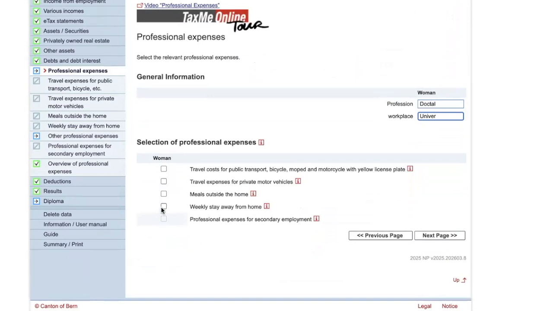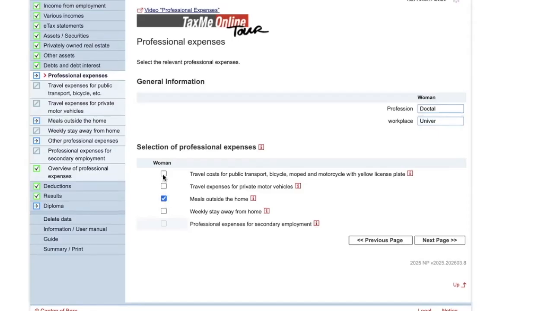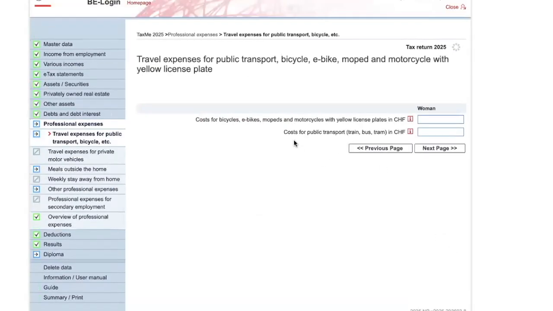And you need to select the expenses that you have on a typical day, right, when you go to work. In my case, I would select costs for public transport and costs for meals outside your home, right? You go on to the next page and it basically zooms into the things that you ticked. So it takes you and asks you how much you spend on public transport in the previous year. So how much did you spend in the year that you're filing this for?